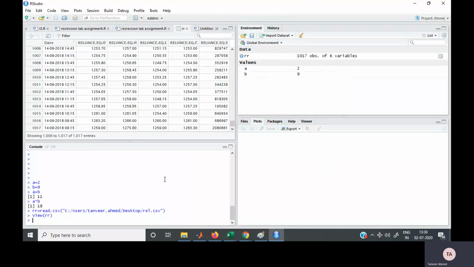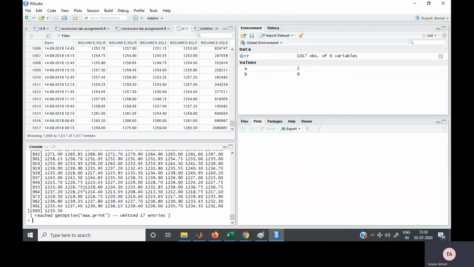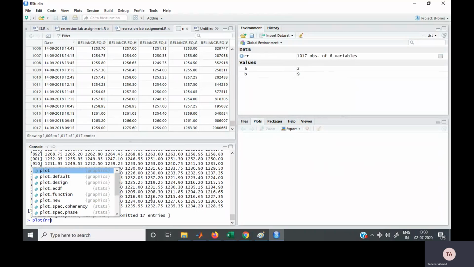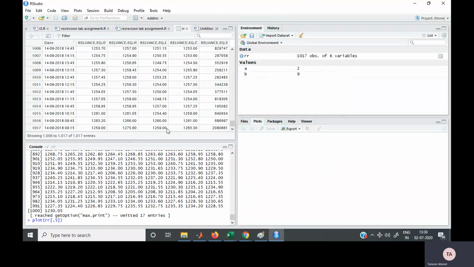And let's say you want to do some processing. Let's say we want to access the third column. So what I do is RR, comma 3. I get all the third column values. This is my complete third column. Similarly, if you want to access the fifth column. Let's say you want to plot something, let's say the fifth column.